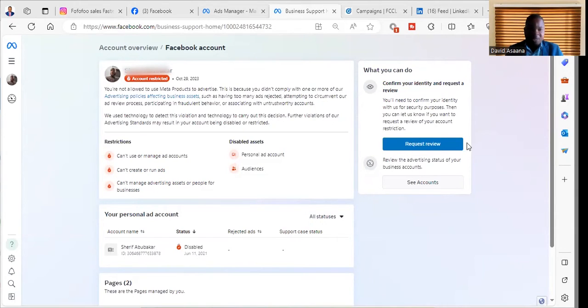In this video, I will show you exactly how to appeal and reinstate a disabled Facebook account. As you can see, it says you are not allowed to advertise. You are not allowed to use Meta products to advertise. This is because you didn't comply with our advertising policies affecting business assets, such as having too many ads rejected, attempting to circumvent our ad review process, participating in fraudulent behavior, or associating with an untrustworthy account.